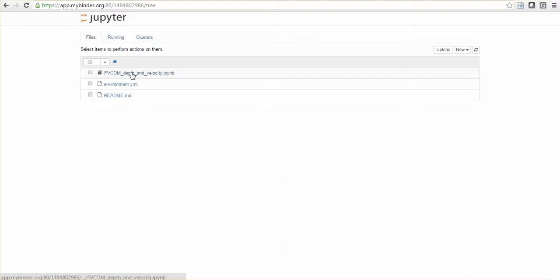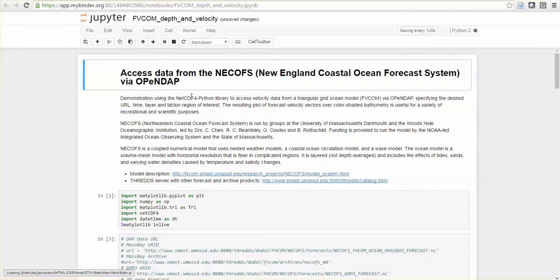And so the way you would run one of these is you click it and then wait for the page to appear. And this is my notebook that will plot data from the hindcast models, which are the New England Coastal Ocean Forecast System models. Actually, it'll plot models from any FVCOM model that's in a compliant format.